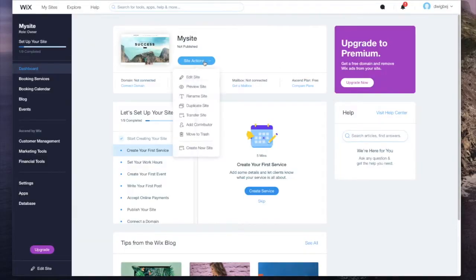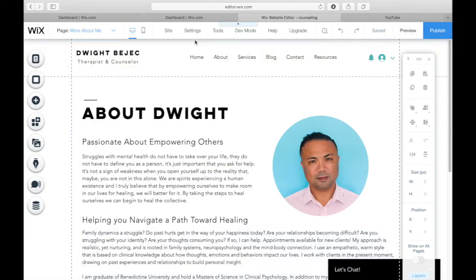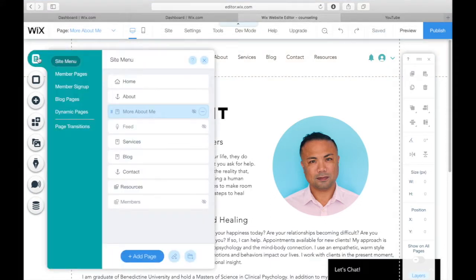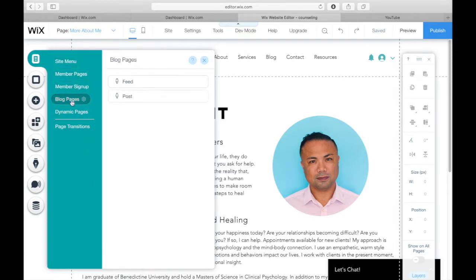Okay, so now we're at the Wix backend interface. If you click on Site Actions, it allows you to edit, preview your site, and all those things. We're going to edit right now. First, I would like to go through the toolbars. So the main areas you will be looking at in the menu pages is your site menu. This is where you add pages to your website. Typically, if you're using a template, it'll have a pre-made site menu, but you can go in and revise and add and update.